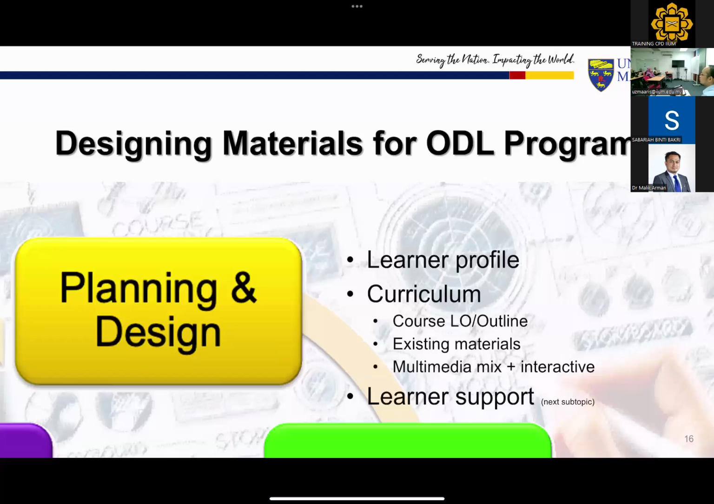Existing materials: whether they are there, whether you can reuse them, whether you need to do some modification. If you have a lot of pre-recorded videos, are the videos enough for you to use as a SIM? Or do you need to extract some components of the video, cut it short, and then develop a new component for the SIM? These are things that you need to consider. Multimedia mix and interactive multimedia. Again, even if it's an ODL program, there will be people around our age, so we are more technologically educated. We know how to use iPad, we know how to use phones. So having an interactive lecture means that towards the end of the day, the learners will come back to your program.